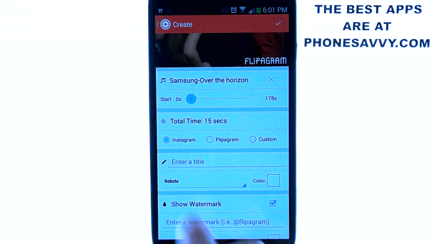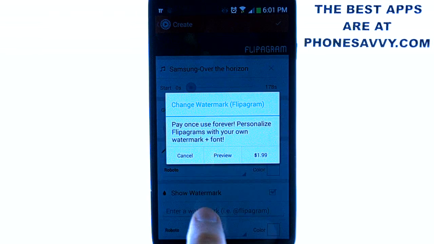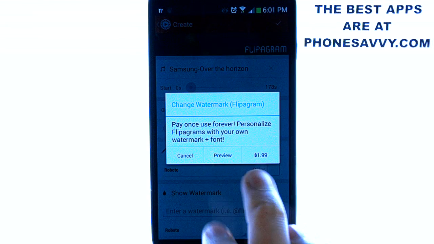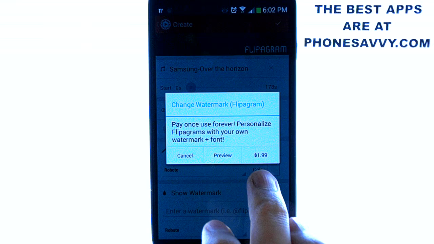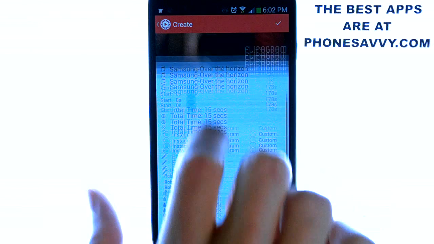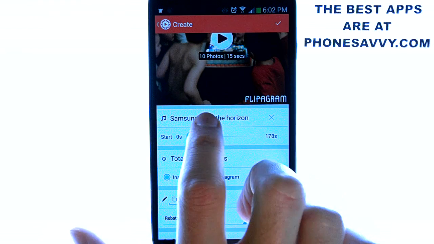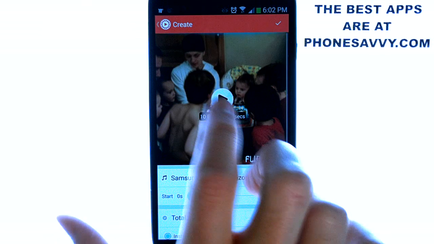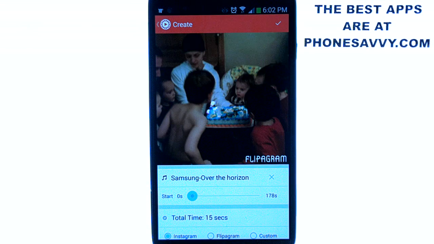And then there's some other options. You can add a title to this. You can modify the watermark if you'd like. That involves the Pro version for $1.99. Then you can title it whatever you want so that it doesn't say Flipagram right here. And then to preview it, just hit the Start option and it will play.